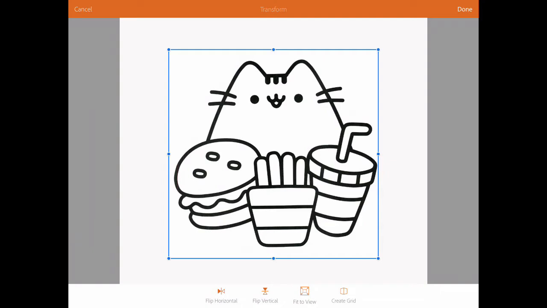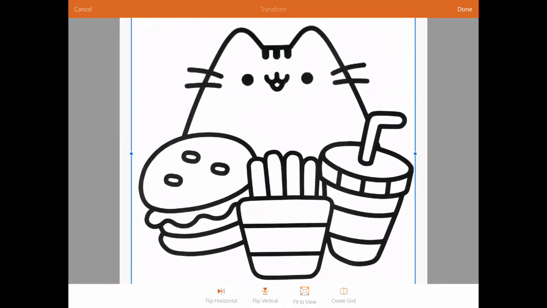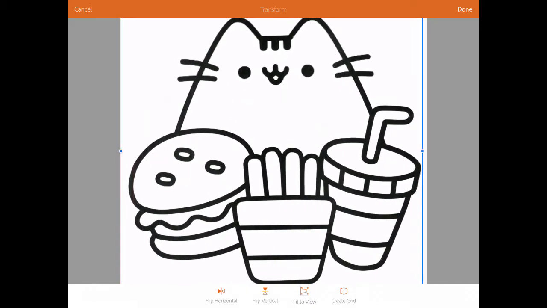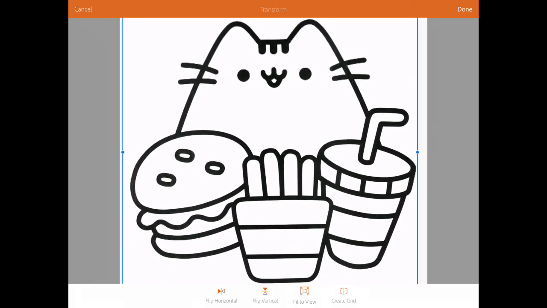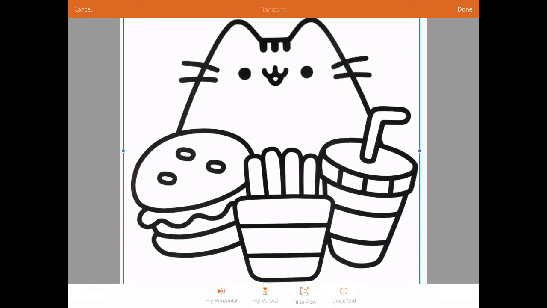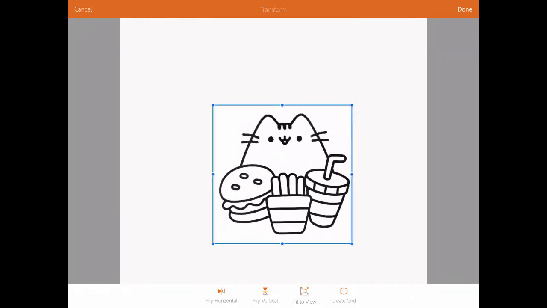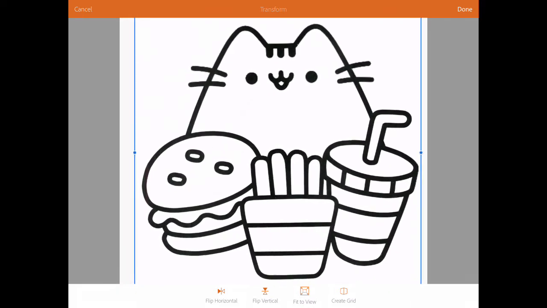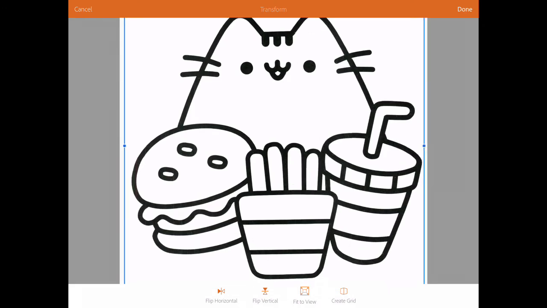So from here, what we're doing is we're transforming the image, which means we can make it bigger, smaller, we can move it around. But to make your picture bigger or smaller, what you need to do is use two fingers. You can either pinch them to make it smaller, or here, I'll pinch it. So you can pinch it to make it smaller, or you can stretch it out by stretching your fingers apart to make it bigger. And that's also how you move your image around on the screen.